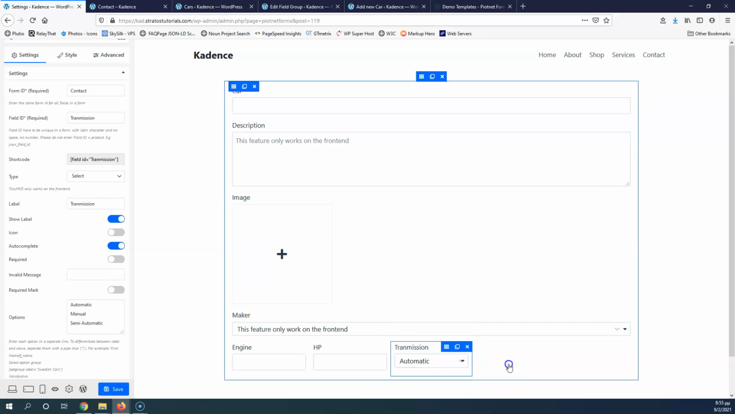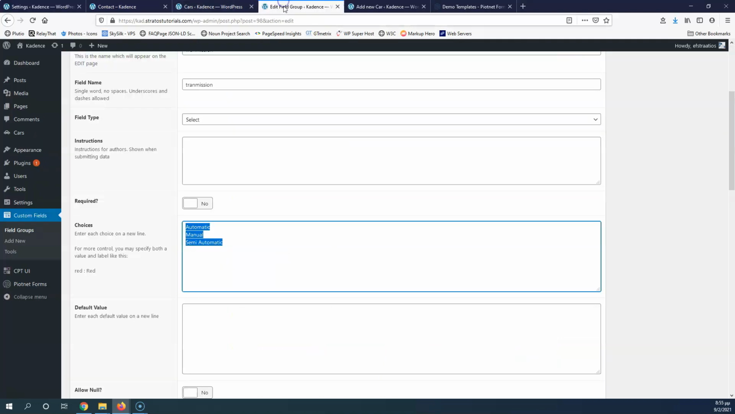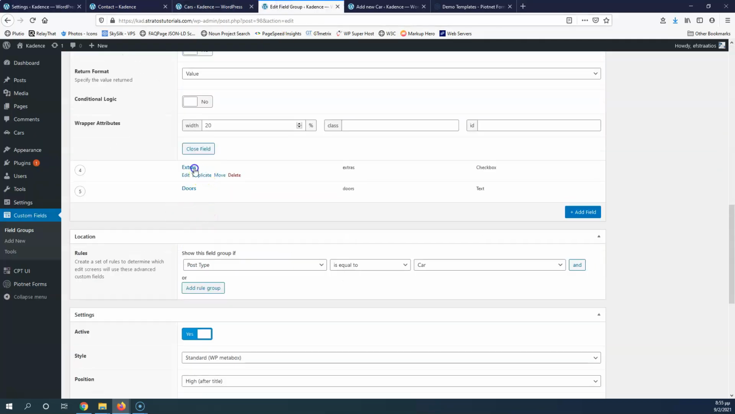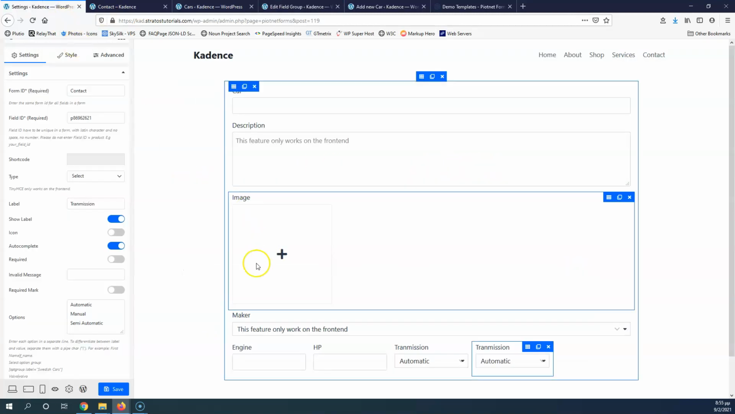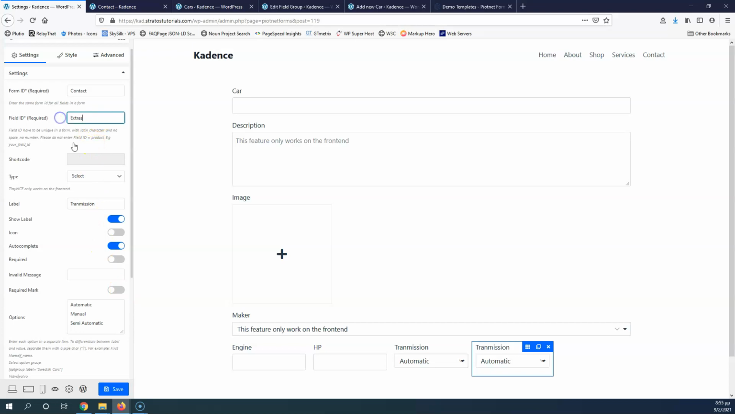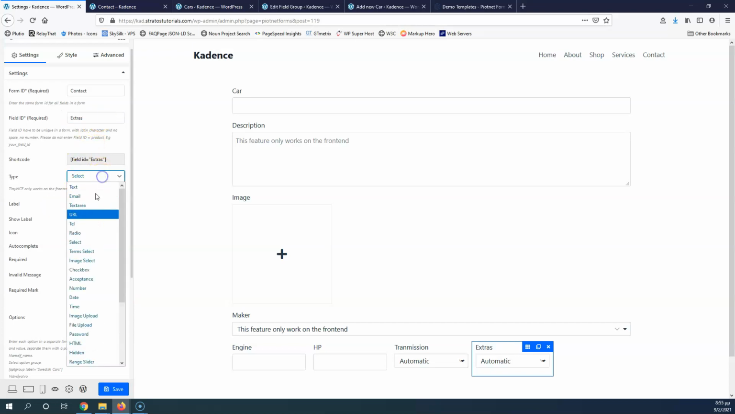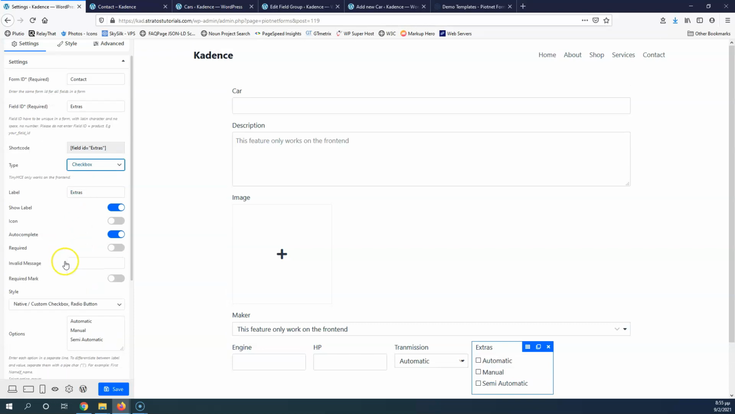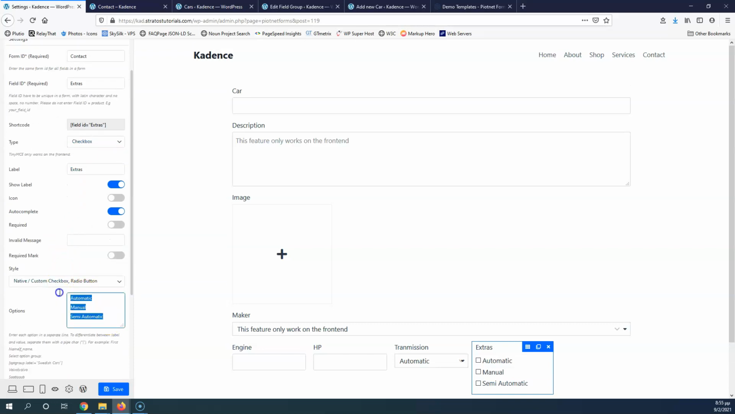And now I can continue, duplicate that, select it, and see what I have next. Next is the extras, which is a checkbox. As you can see here is a checkbox. So I'm going right here, I'm going to select that, checkbox, and this is a checkbox. Okay, and now again I will have to select here the options. Since I have selected the checkbox, I have now some settings: native, custom checkboxes, button, and square. I will leave it as it is, and now I have to put the options here.